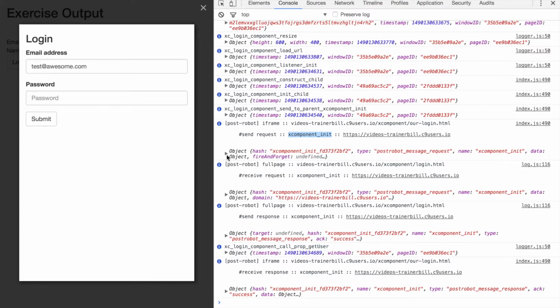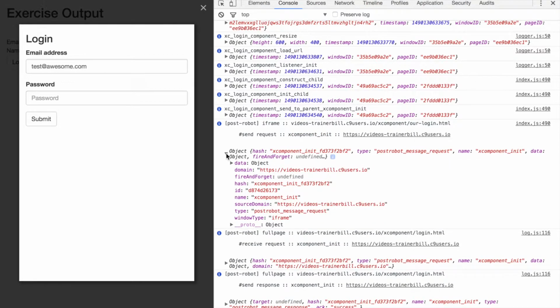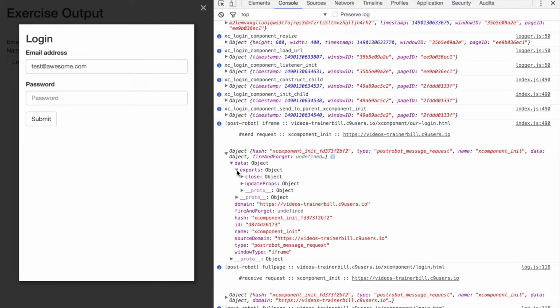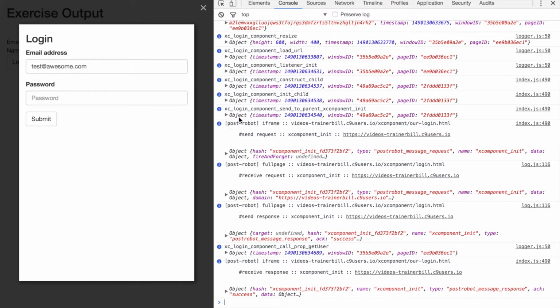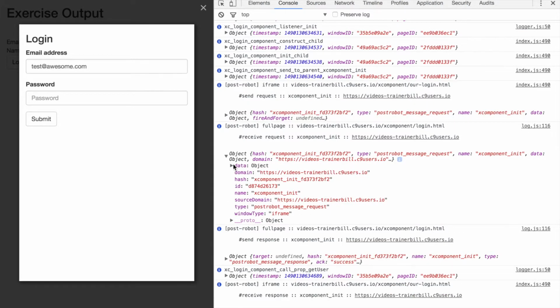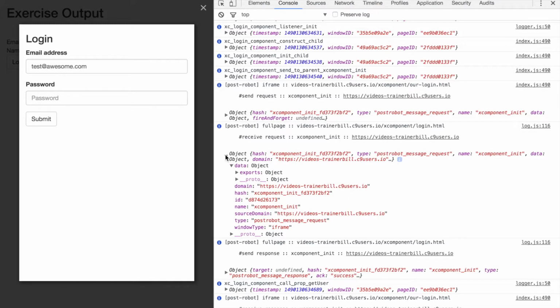So this is initialization. Anything inside of this is just what xComponent needs to initialize itself. If you look at the data, it's not going to mean much to us, but you'll see there's a close and an update props. Then we see the full page, which is our parent. Our login.html just received the request xComponent init, and it should have received the same thing that was sent, which it did.